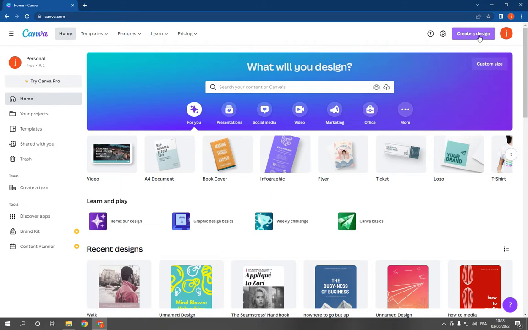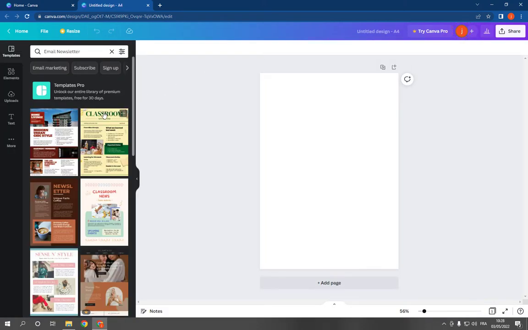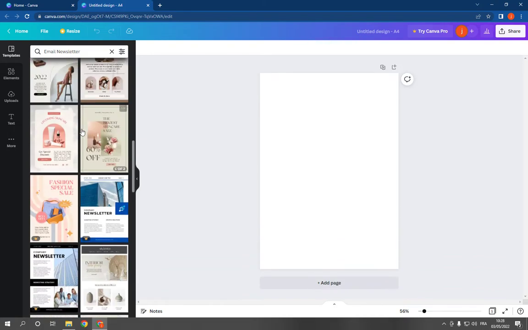Now click here in the top on create a design and search for newsletter. Click on the email newsletter option and it will take you directly to this page. Right here you will find many email newsletter templates. Choose the one that you want.